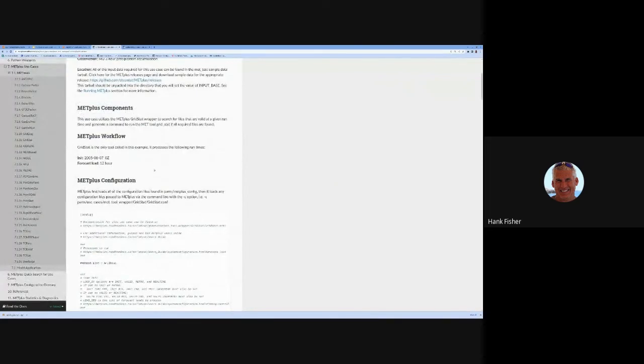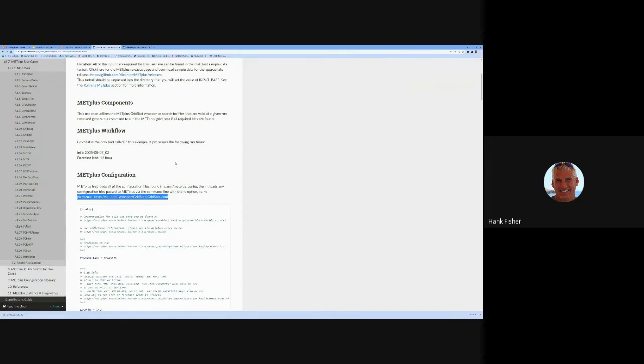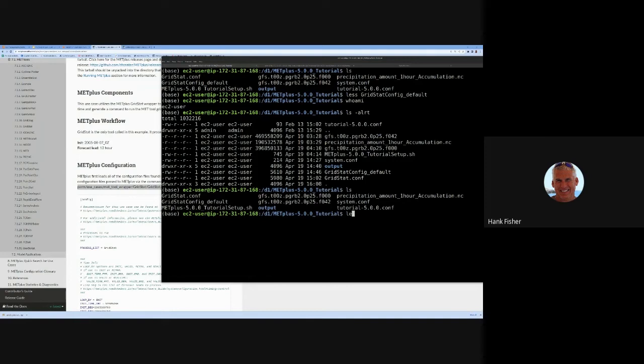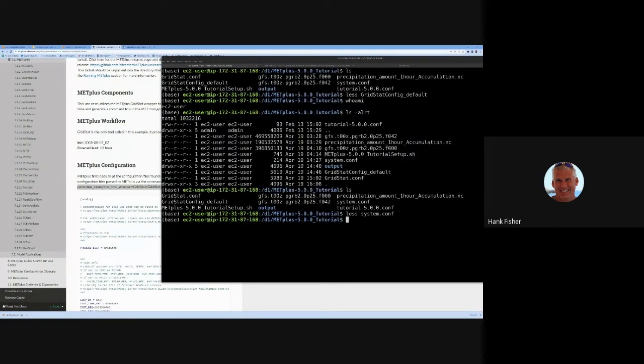There's the workflow. So I am now going to look for this file. I will show you a couple of shortcuts that I've already created. I created a system conf, and it's got a couple things that are in this documentation that shows how to use them. I've already put them in this file. We've got an output base, staging directory, a met install dir, and an input base. This met install dir is the key component for looking for this file.